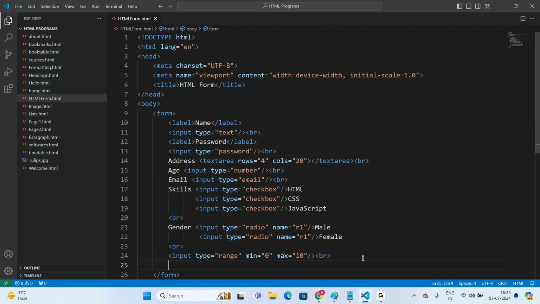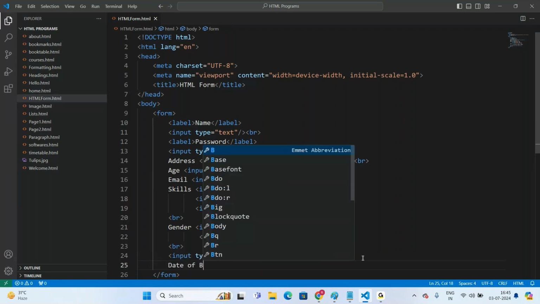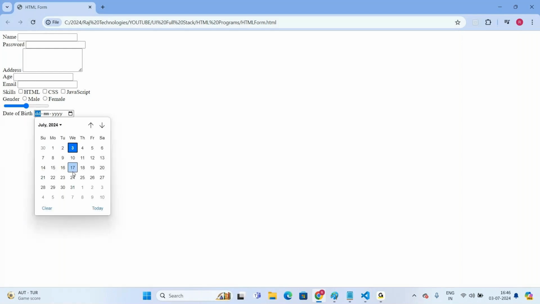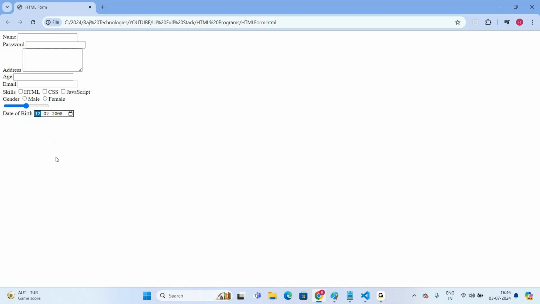Then the next one, we want to accept something like the date of birth. For this, we go here, input type equal to date. So here when we reload our page, we are getting the date of birth, where the user can choose a specific date. You can choose the year, choose the month and some date. So we can choose some date over here.